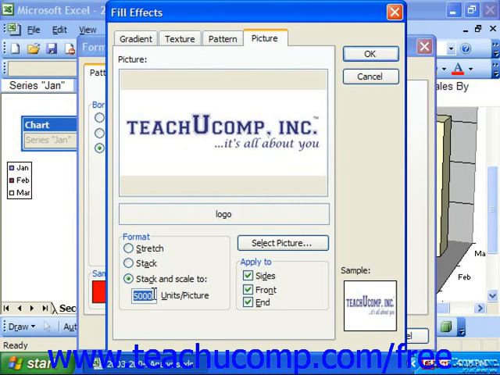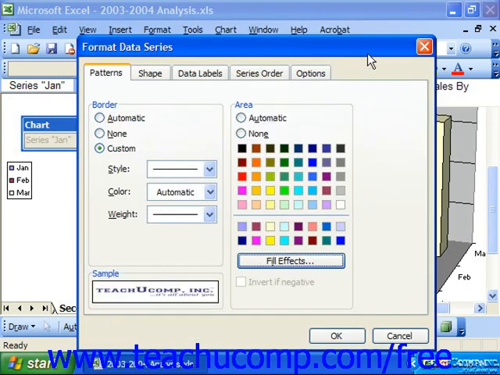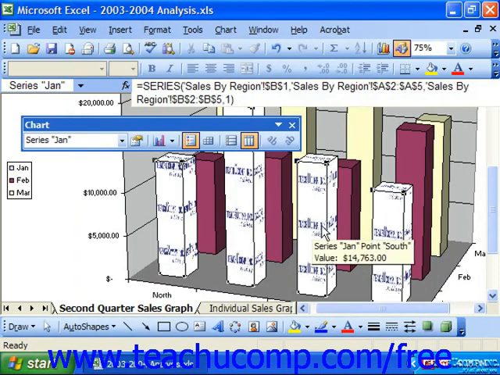And at the top of the stack, you will probably only get a partial picture unless the data plotted happens to exactly equal a value divisible by 1,000. Click OK to return to the Format Data Series dialog box, and then click OK again in this dialog box to apply your selected format to your data series.